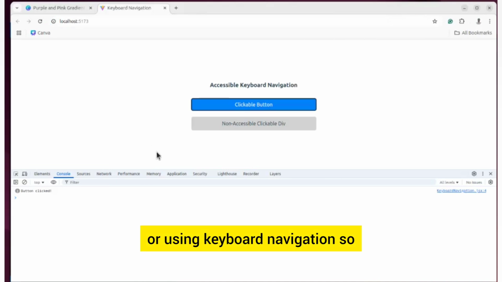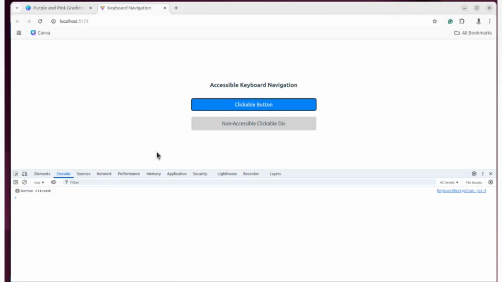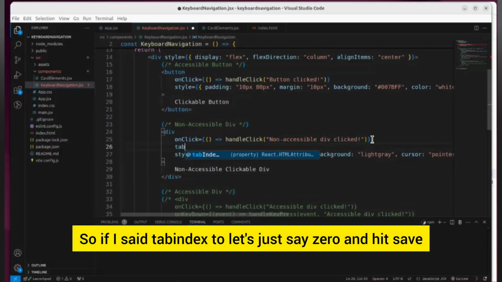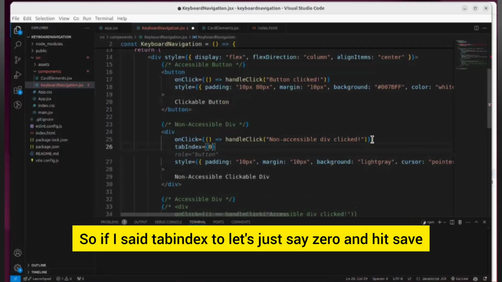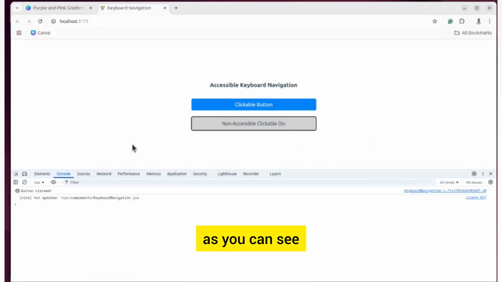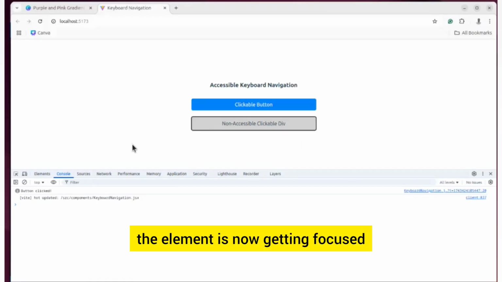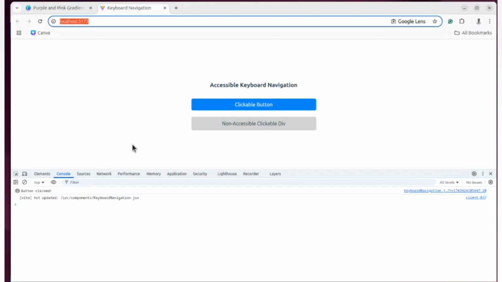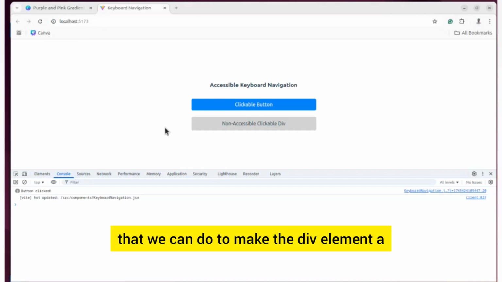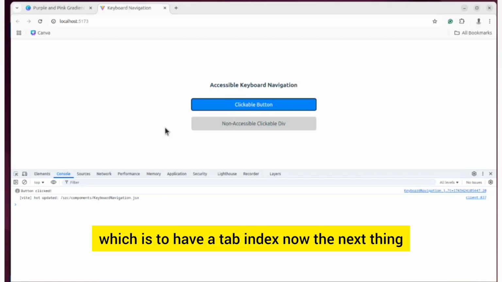So this is the first red flag: our div is not accessible using the tab key or keyboard navigation. What we can do first is add the tab index. If I set tab index to, let's just say, 0 and hit save, then when I hit the tab key, as you can see, the element is now getting focused. That's the first thing we can do to make the div element a little more accessible, which is to have a tab index.